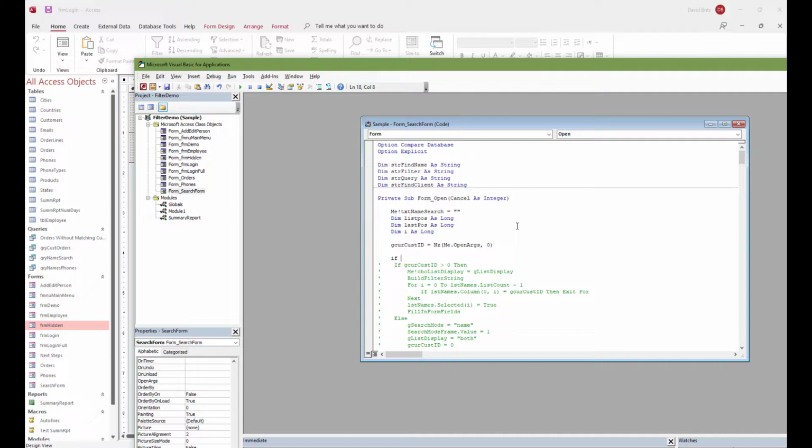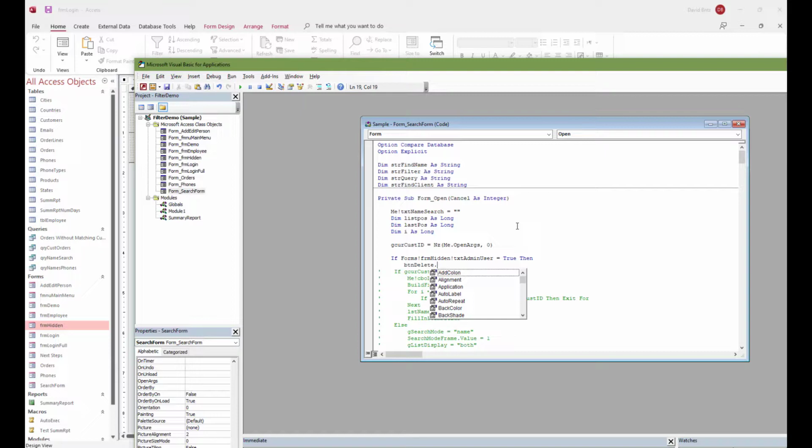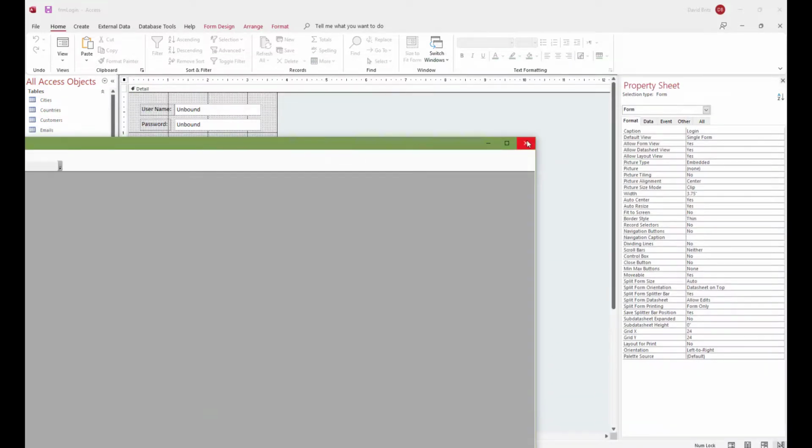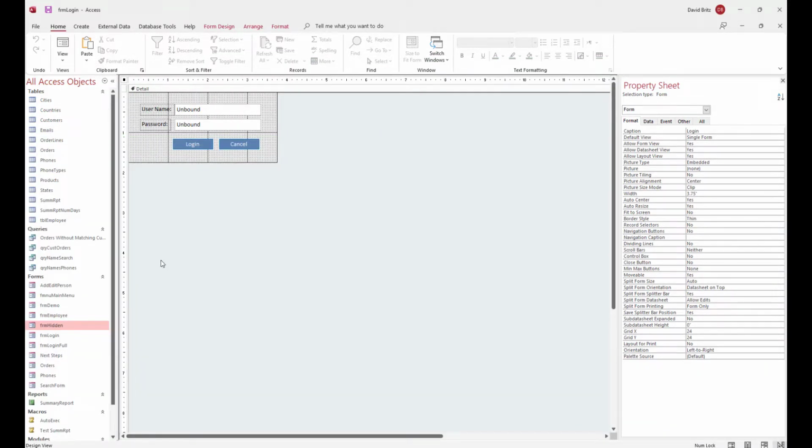Okay, so if it is true, then delete equals admin user, we want it true, else false. All right. So we have that extra going on in form open. So that's the code that opens the search form, the main form.